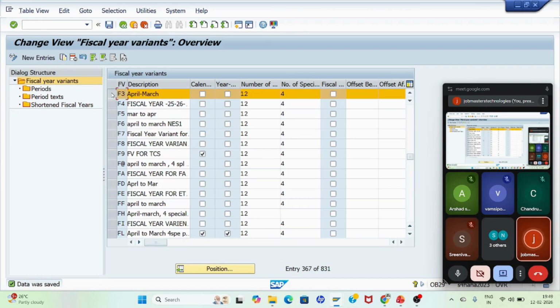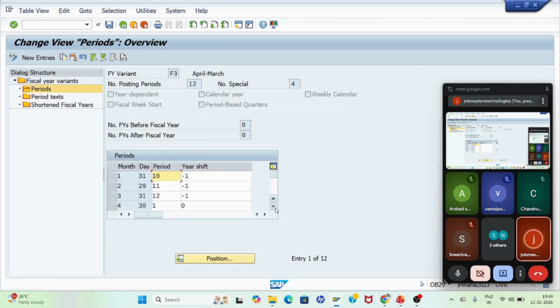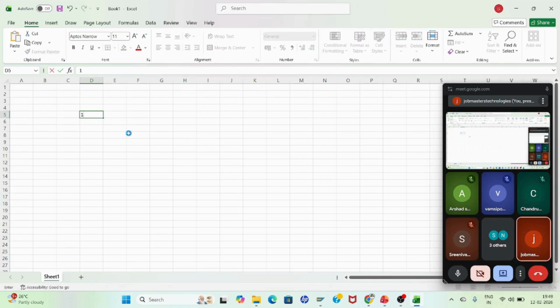Select our fiscal year variant and observe our periods. Now if you can see here, months 1, 2, 3, 4 and 5, how it is coming. Let's open the Excel sheet. How many periods do we have? 1, 2, 3, 4, 5, 6, 7, 8, 9, 10, 11, 12. We have a total of 12 months, 12 periods.